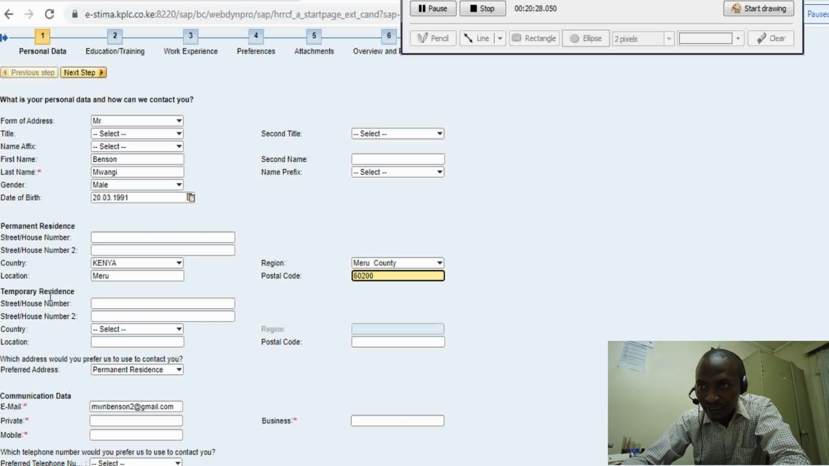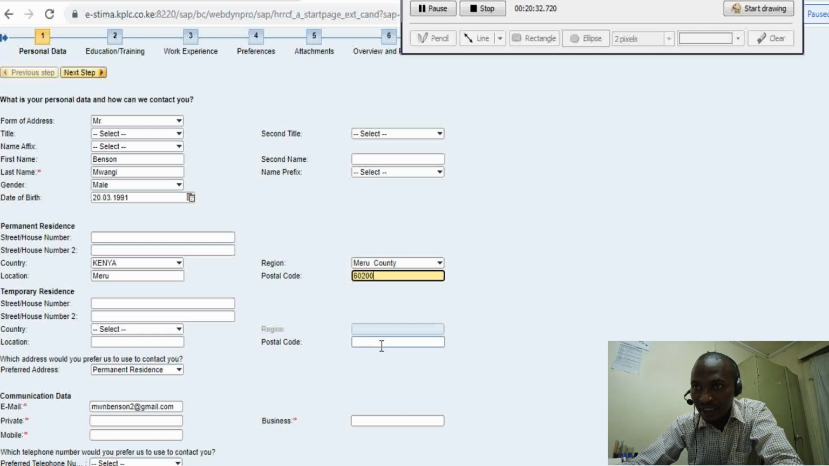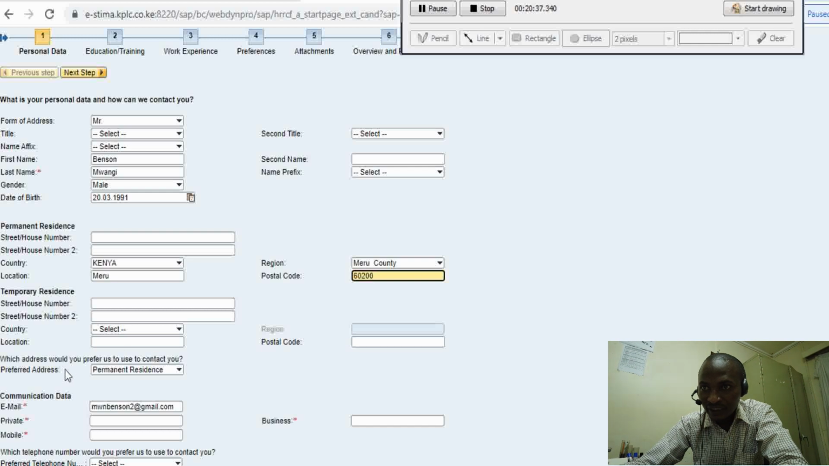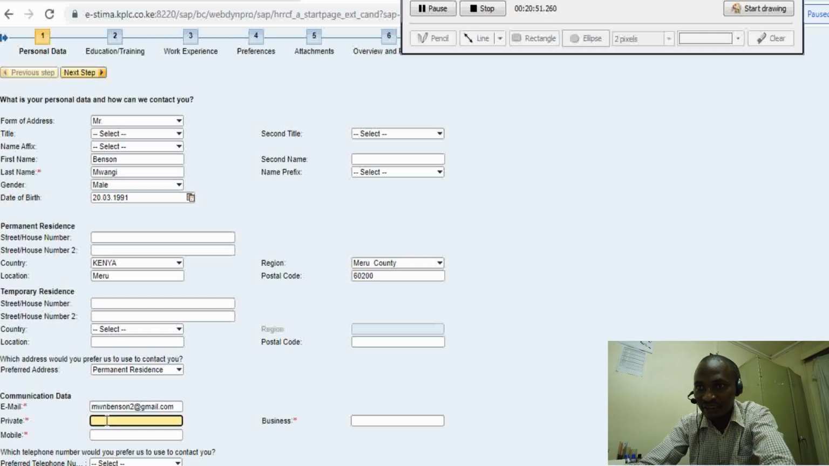Which address would you prefer to use for your contact, the permanent residence? We can have that for our contact. The email is already provided. Here private is a private mobile number. Because I do not want to have my mobile number here, I'm going to repeat my email as my private contact. This is a private number, and then we could have a mobile number or a business number.